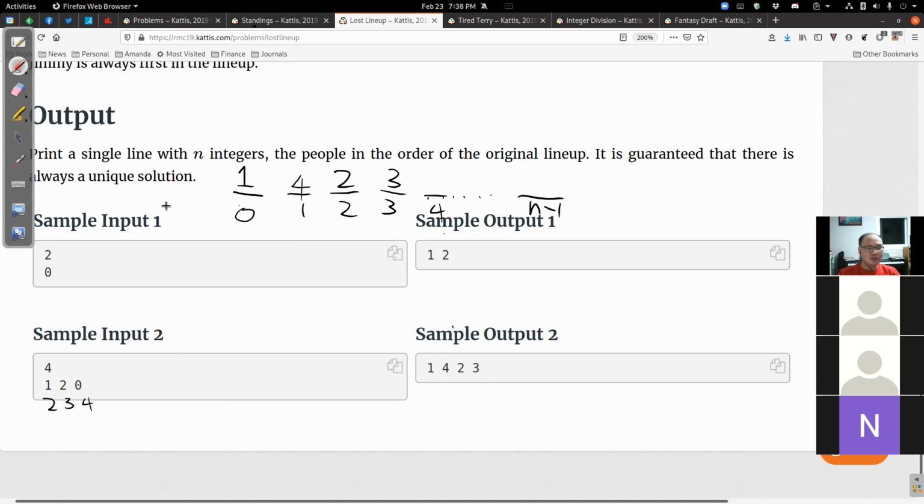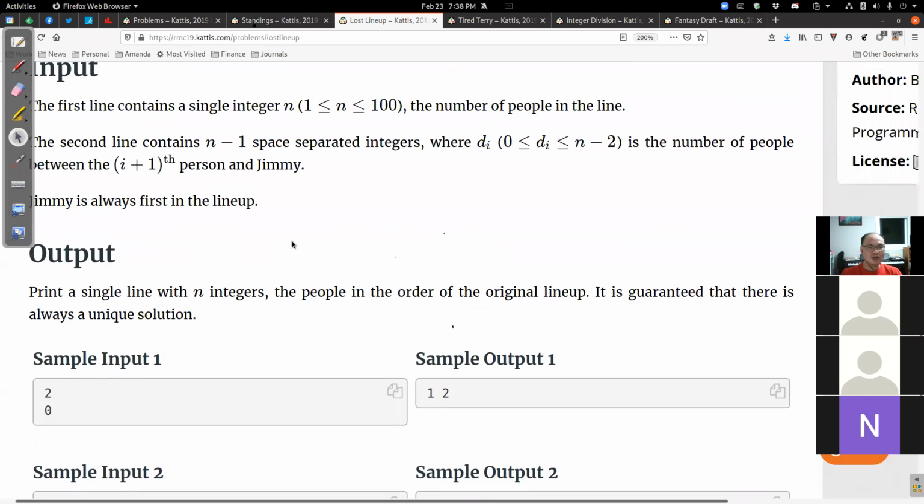So how do I write this code? Before I go on, are there any questions about how this works? How do I write this code? And is this algorithm okay? Is this algorithm fast enough? Well, for each one of these numbers, I do exactly one calculation to figure out where to put that person. So it's linear time. Linear time for something that's up to 100 people, it's nothing.